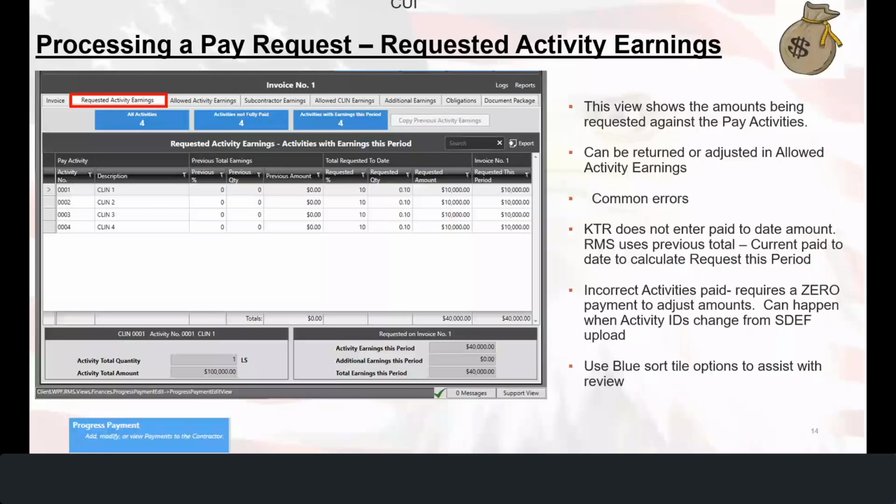So incorrect activities paid is another error. Common error, it requires a zero payment to adjust the amounts. It can happen when the activity IDs change from the SDEF upload. And if you do have a very busy screen, you can use these blue sort tile options to assist you with your review, to filter it down and make it easier for you.